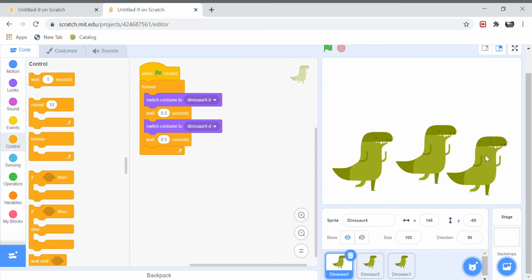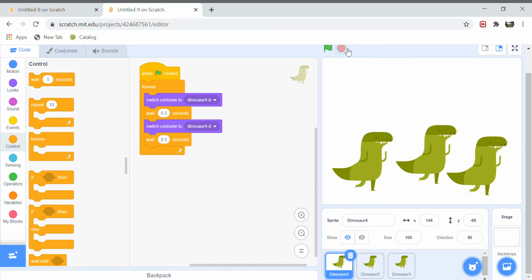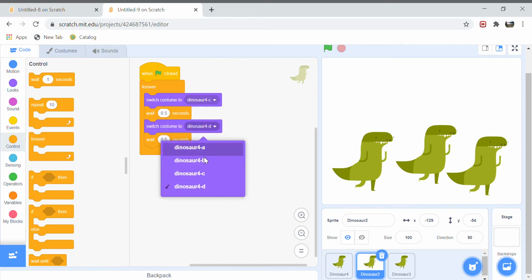So let's click the green flag and let's see what happens. There we go. Now they're all doing the same dance moves at the same time, which is great, but it's kind of boring because when you're at a dance party, you're not really doing the same moves all the time. So let's have some fun here. Let's click on Dinosaur 2, and over here where it says switch costume to 4B and 4D, let's change that. Let's go 4C and then 4B.